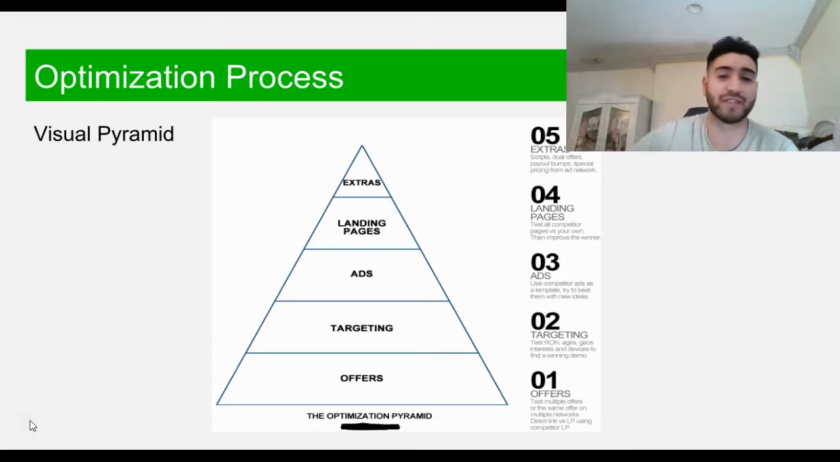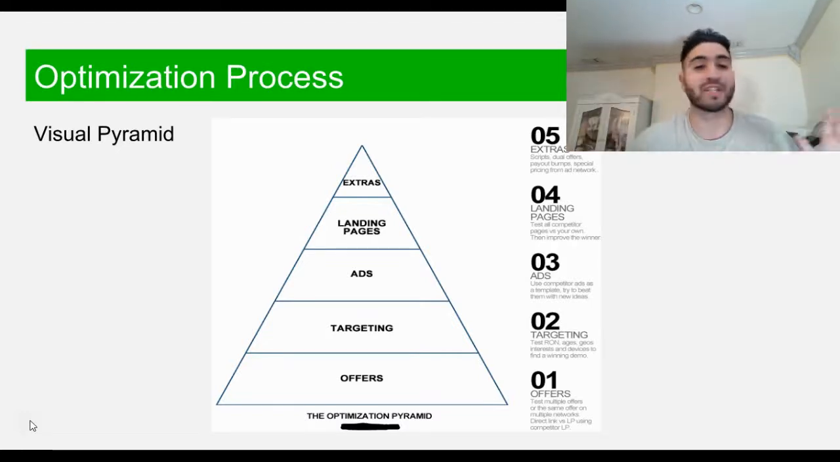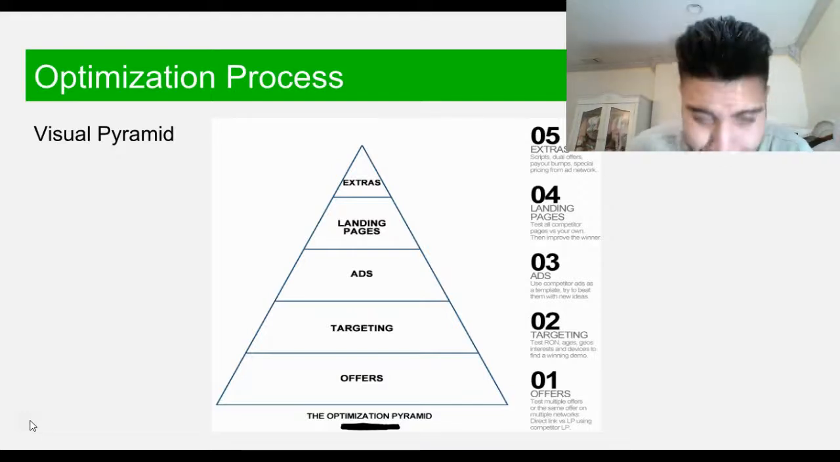Test different colors and stuff like that of the style. I mean the style, guys. I don't mean just test green and red. That's not gonna make you successful. I'm talking about completely different landing page styles, okay, guys?